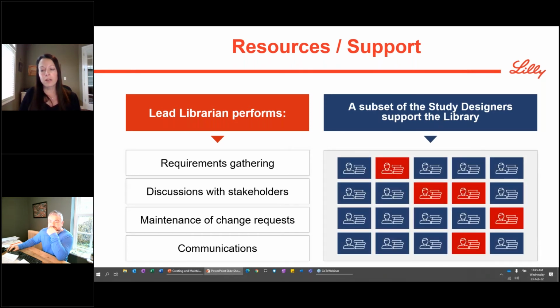We have a subset of our study designers that are not dedicated, they are designated, I should say, to support our library. There are 5 of them, and one of them is designated as the lead librarian, who is responsible for those discussions with stakeholders, feeds into our standards governance process, maintains change requests, meaning if they need to be implemented at the study level, et cetera, and then manages overall those communications and trainings of our study designers as a whole to ensure that they understand the library itself.